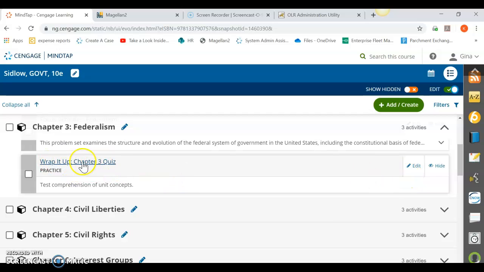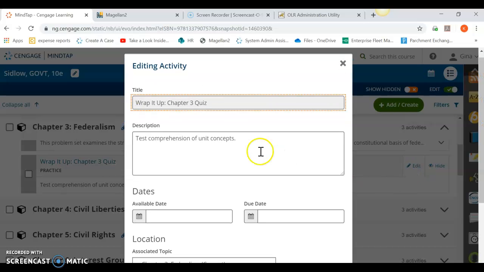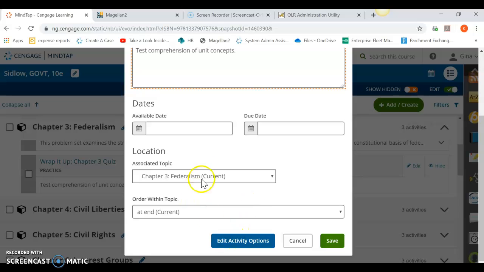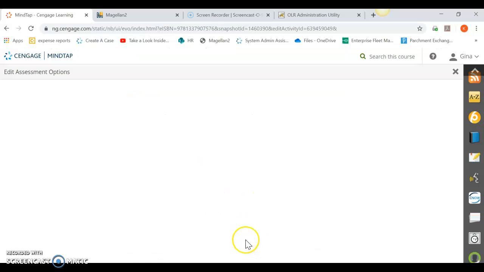So for instance, here's a chapter quiz. I'm going to go into the edit tab here. This is where I can change the description if I want to. I can add my available date and my due date, so students couldn't get into it until I'm ready for them to do that. I can change the order, and I can go to edit activity options here. Depending on what type of activity it is, I'll have different options for those activities.